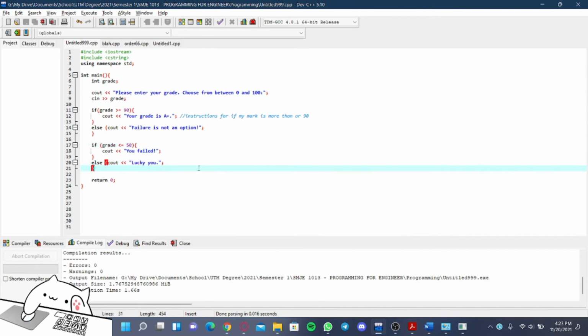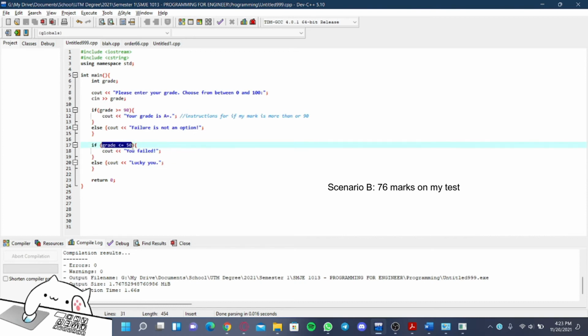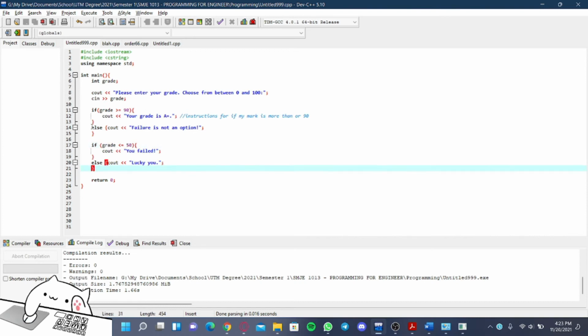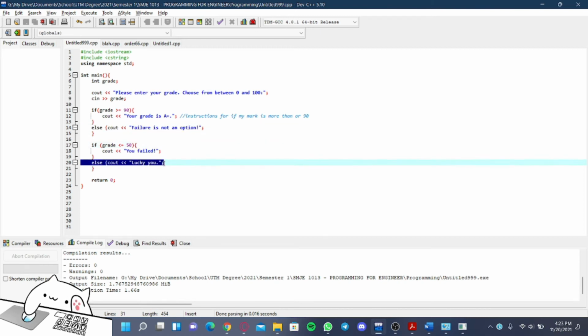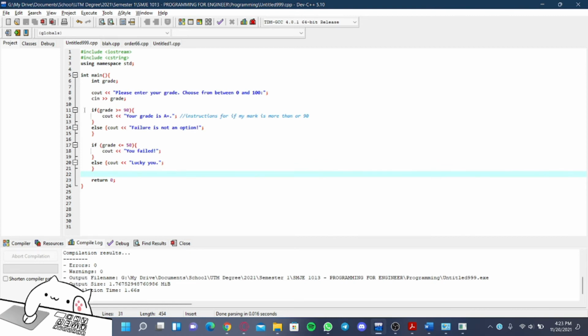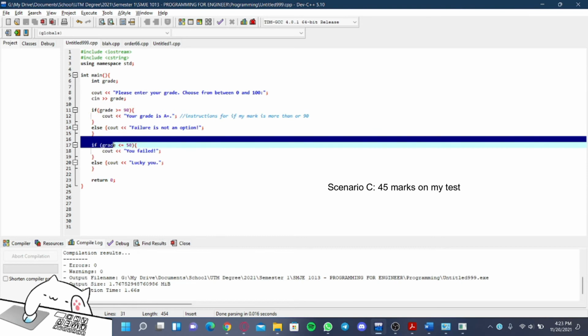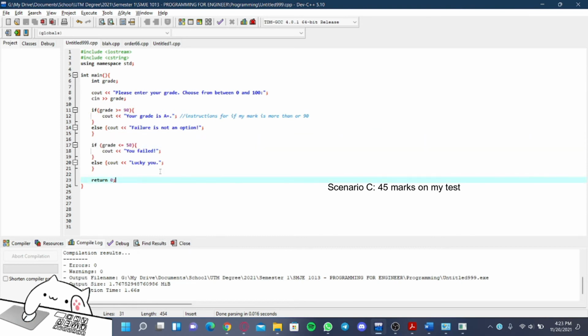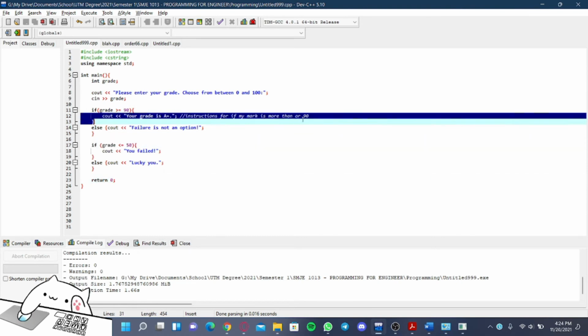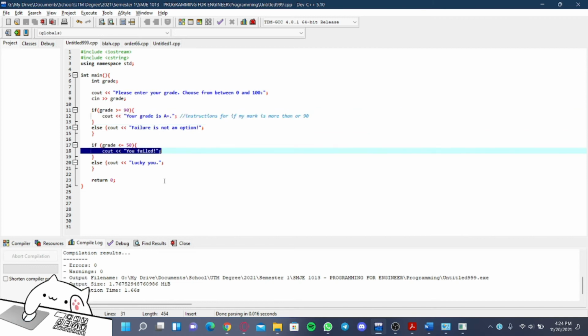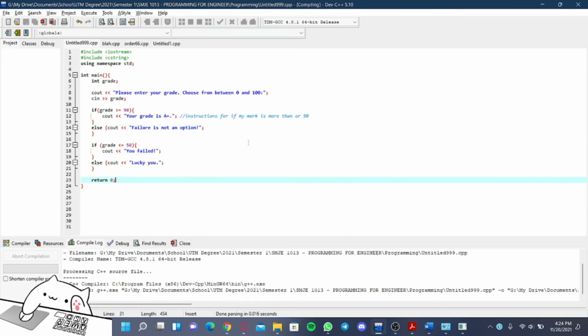However, if I enter a value that's outside of this condition, let's say 76, but it still fulfills this condition, it will then accomplish this set of instructions followed by this set of instructions. Lastly, if I were to enter something that fulfills both of these conditions, then it will execute both of these instructions. To prove my point, let's go ahead and run this program.